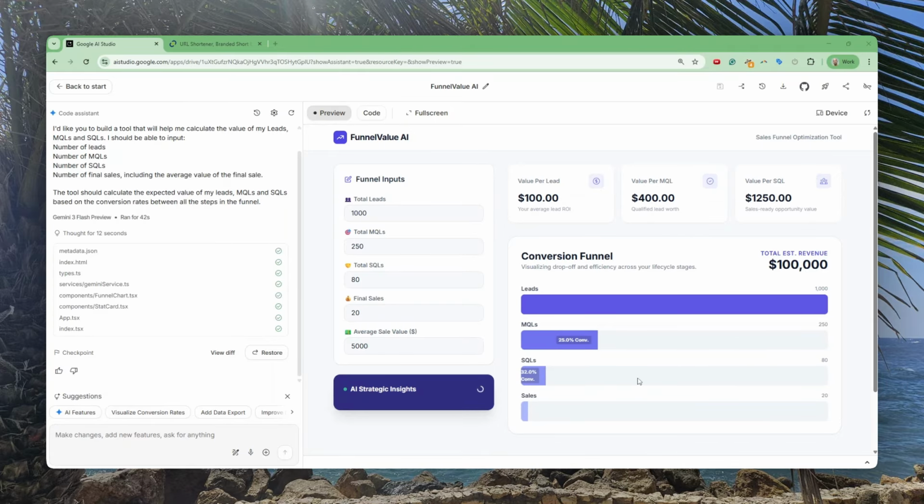Now, in this right panel, you will basically see the preview of the code that has been executed inside a so-called sandbox. So the code has been executed on the Google server inside the builder agent, and the sandbox is actually running the code right now. And here, this is where we can test it.